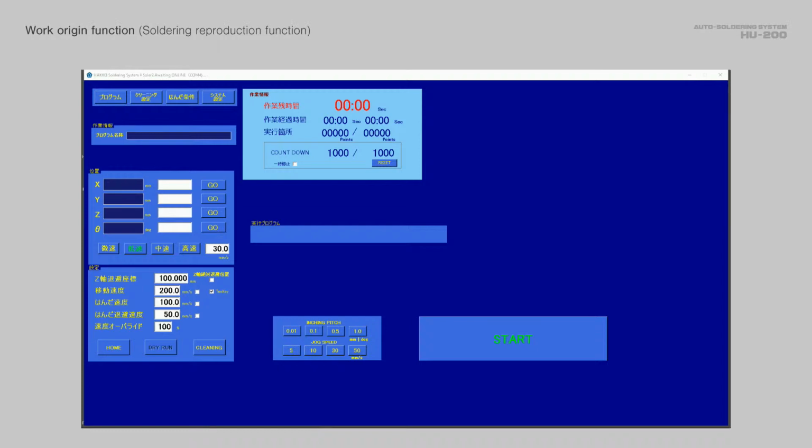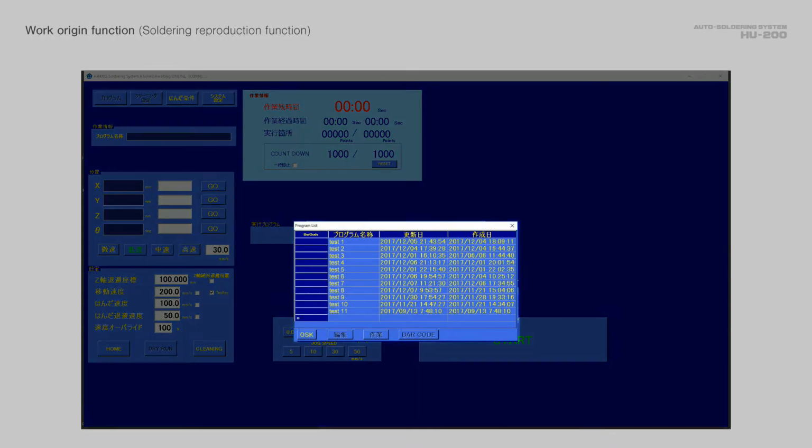Select the Program button from the startup screen. Select a program name with Teaching and Programming Completed in Advance. Select the Edit button to launch the program list.